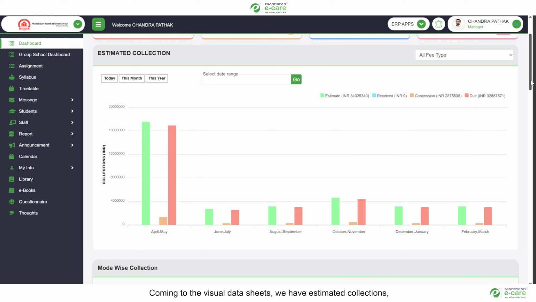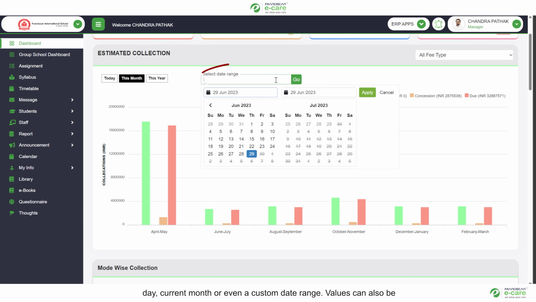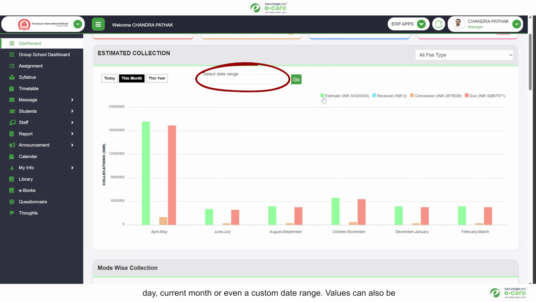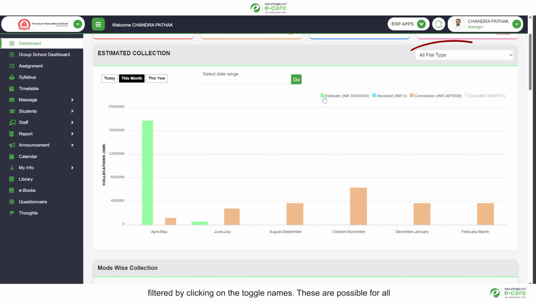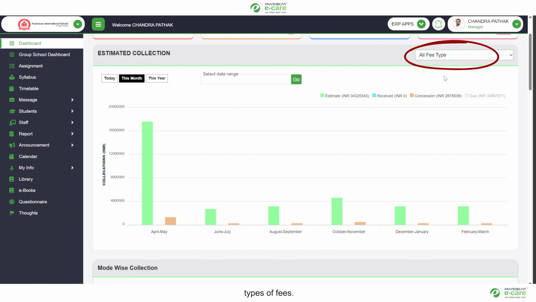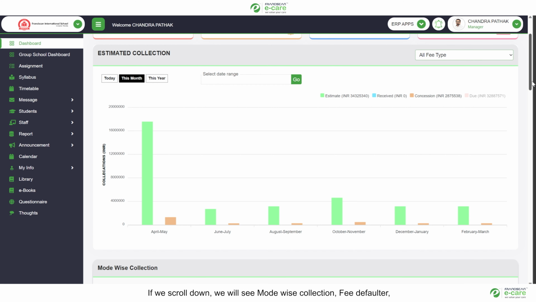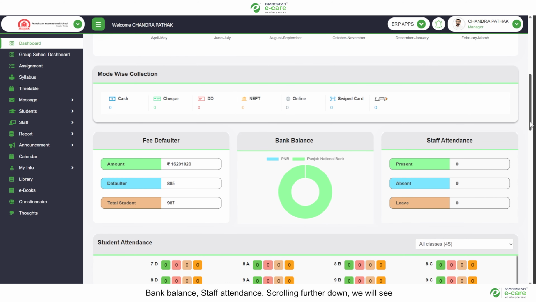Coming to the visual data sheets, we have estimated collections which can be filtered as per your convenience. For example, filter by day, current month, or even custom date range. Values can also be filtered by clicking on the toggle limits. These are possible for all types of fees. If we scroll down, we will see mode-wise collection, fee defaulter, bank balance, staff attendance.